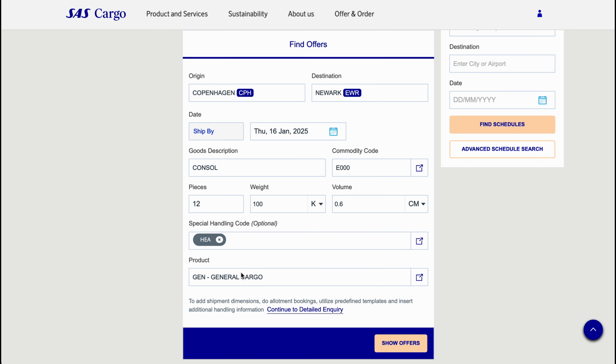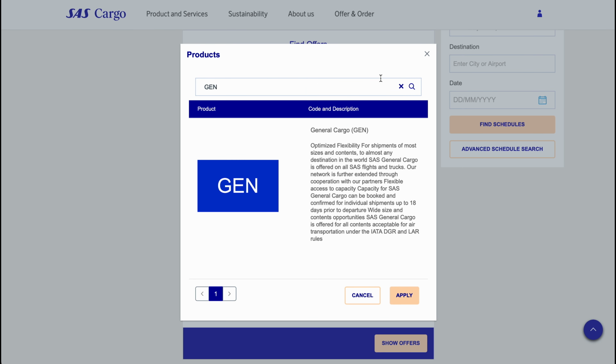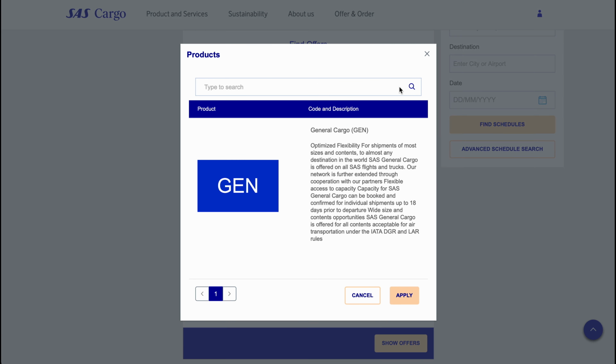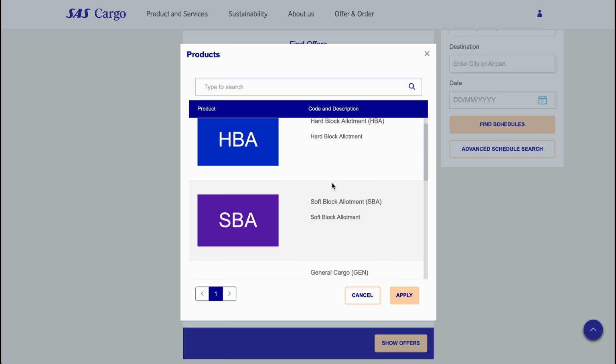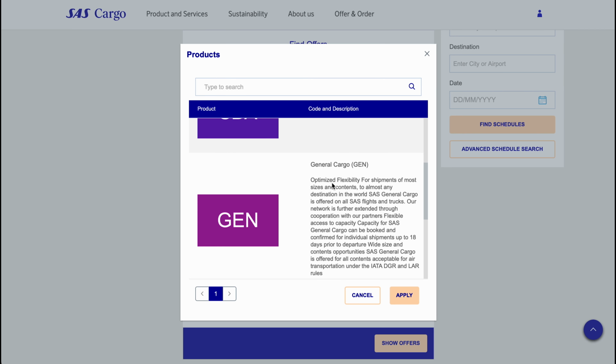In the product field, you can type in the product here and tab out of it. Or you can select the pop-up, remove the product that's pre-filled, and see a list of all our product offerings.